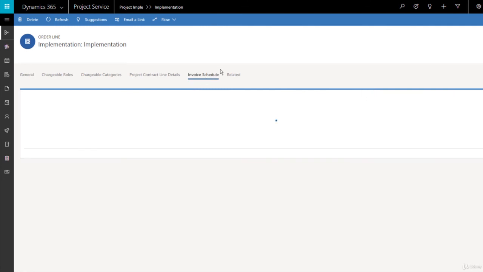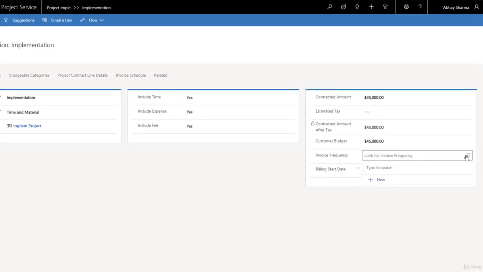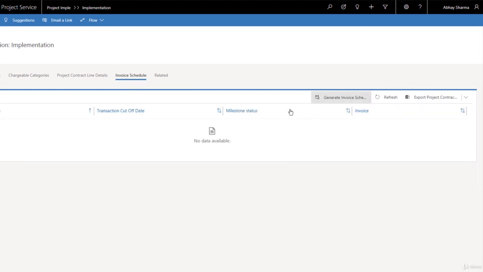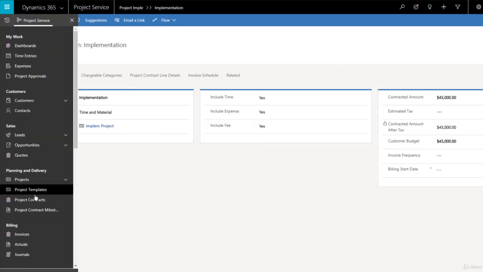And then you define the invoice schedule. So when do you want to generate the invoice? So invoice frequency you need to define here. Then what is the billing start date? And then here you can generate the invoice schedule. So it will give the number of lines, and based on that, system will generate invoices which you can send to the customer. So that's how you can execute the projects.